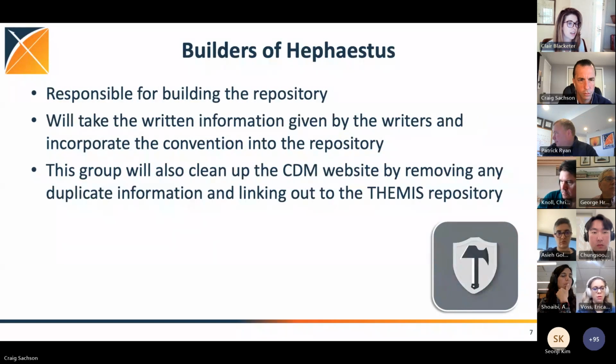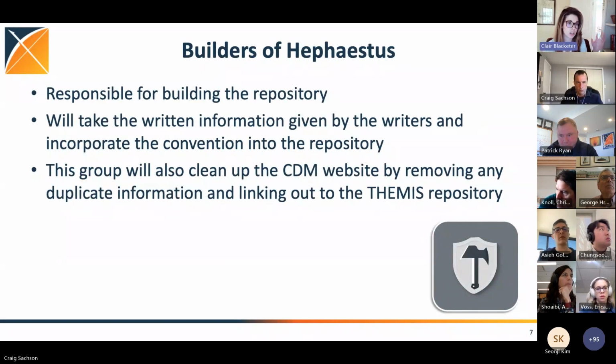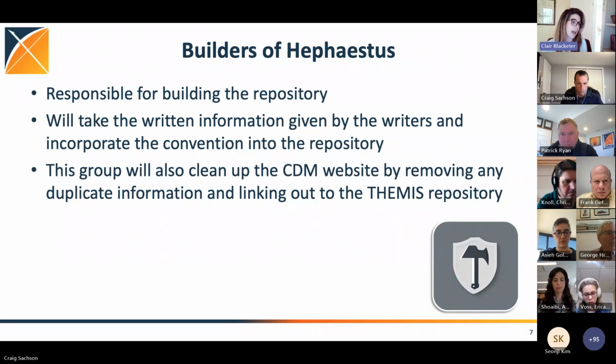Next slide. And these are the builders of Hephaestus. So the builders will pick up each document that's written, and they're going to begin building out this repository. And then the builders will also take that action item to then clean up the CDM website and make sure we're not housing any duplicate or unclear information between the CDM and Themis repository.